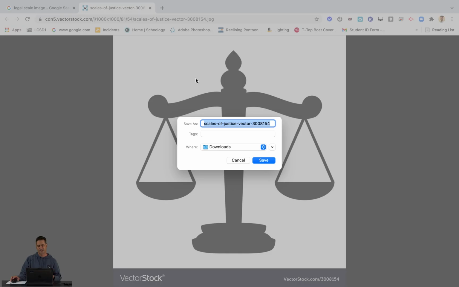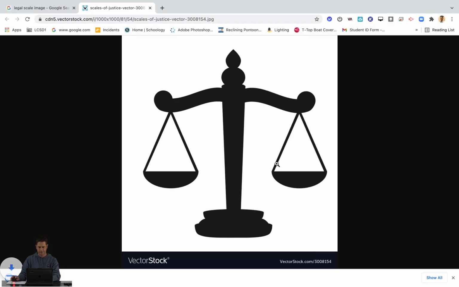So if you find a different scale online, it has a checkerboard background indicating that it's a transparent PNG, and it comes out that it isn't, don't worry, just follow the same process that I'm going to show you in a minute or two. Let's put that in my downloads. I'll just type scale and hit save.